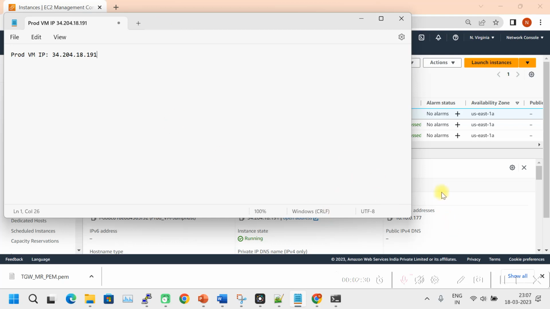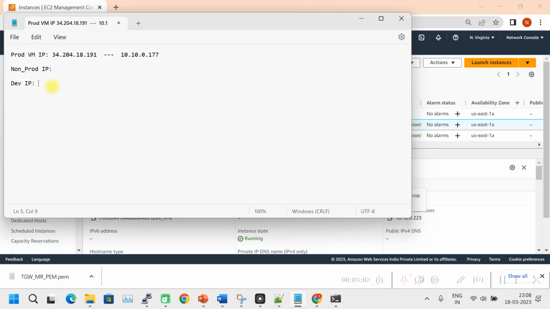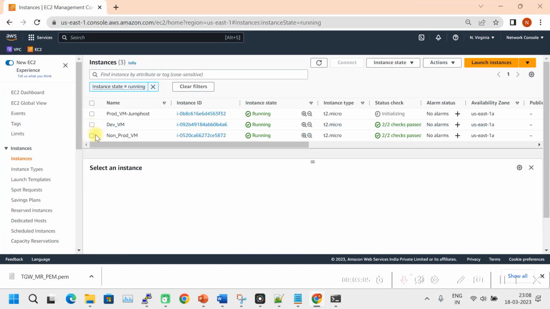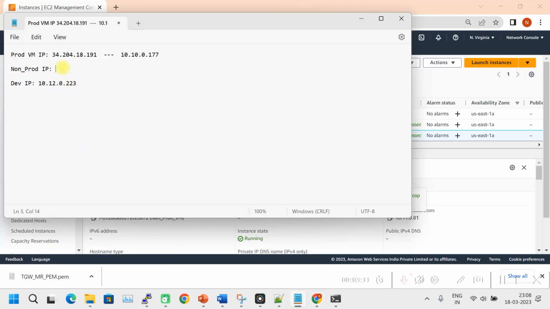So let me copy this private IP as well. Okay, and let me note down the non-prod VM IP as well, and the dev VM IP. Let me go back here and click on dev VM. Just copy this IP and paste it in Notepad. We go back to the non-prod VM and copy this private IP. Just paste it in Notepad for our reference.